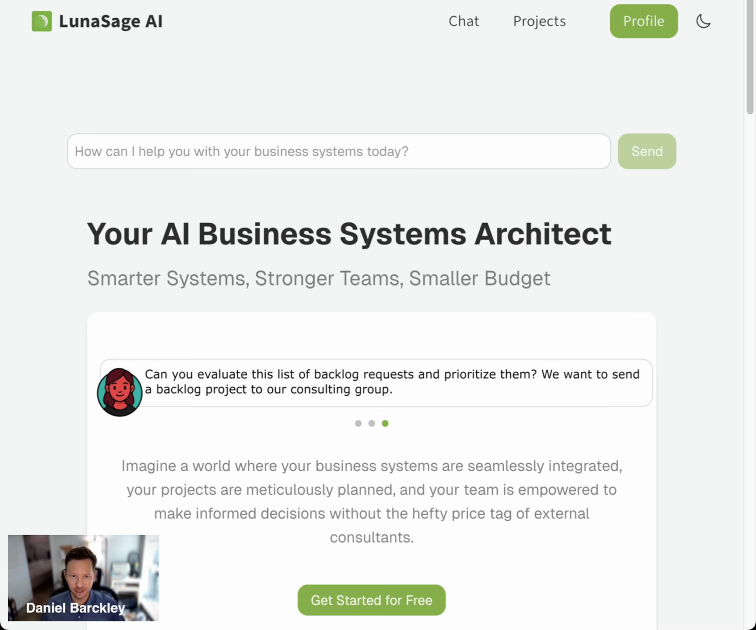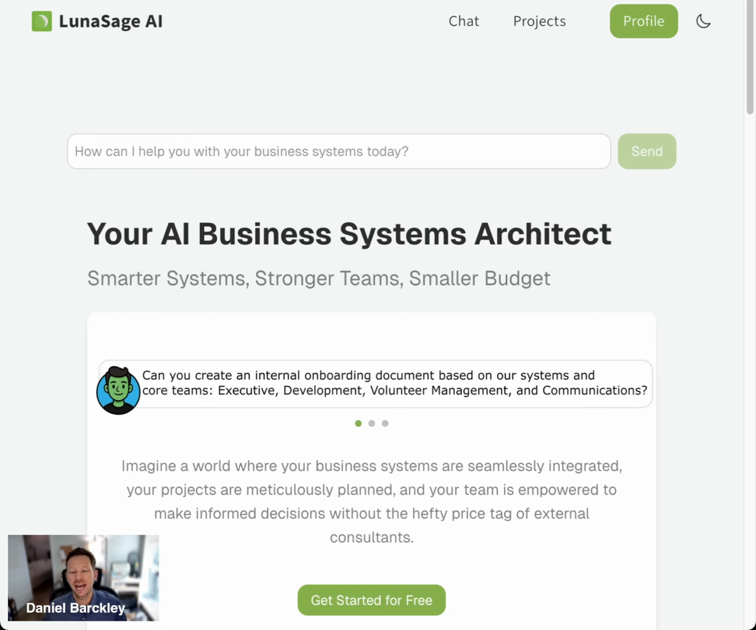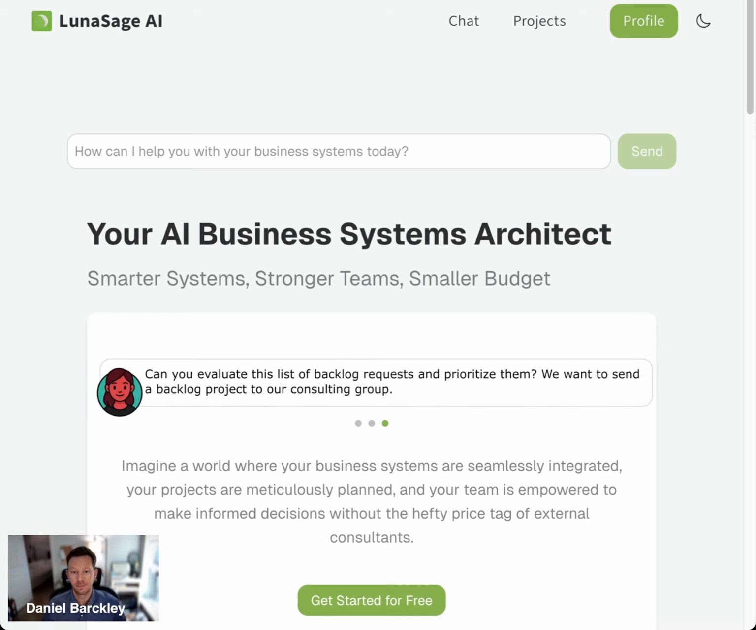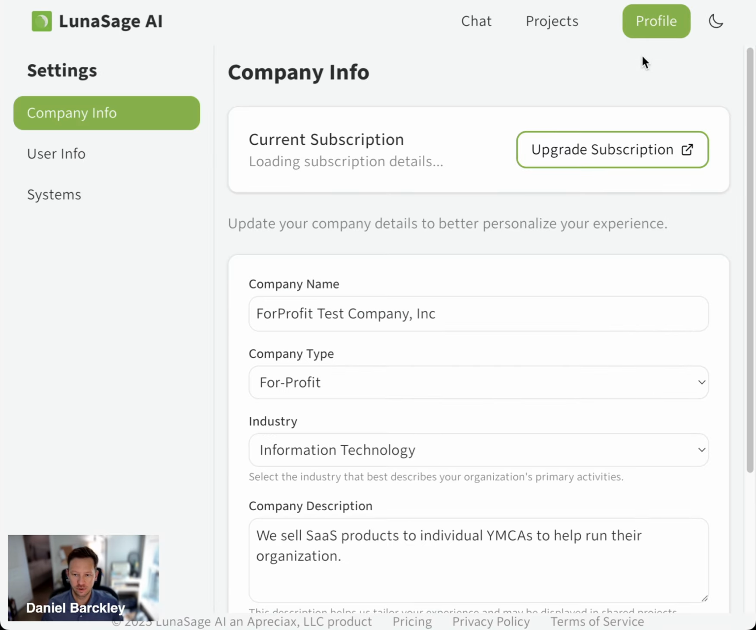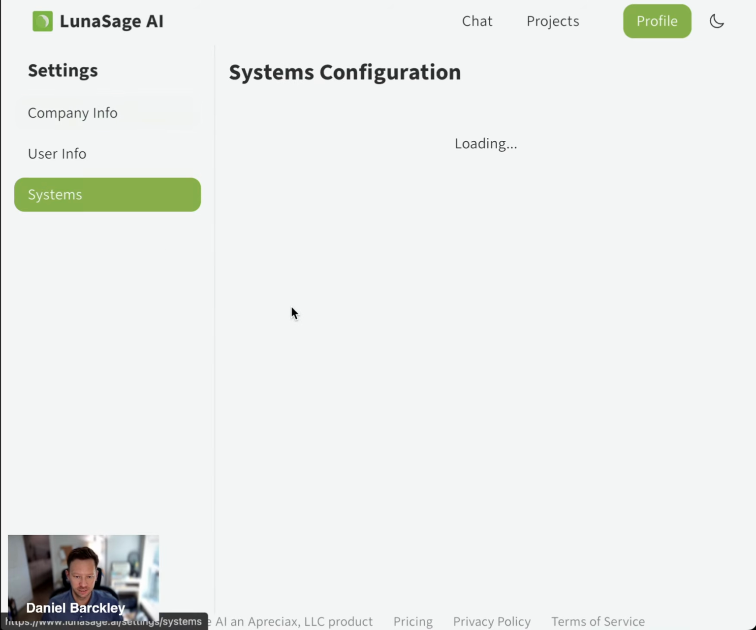So today's demo, we're going to be talking about mergers and acquisitions. Acquiring a company, it's always exciting. Migrating their systems, that's where it gets messy. So let's start taking a look at how we can use LunaSage to help with that. First off, we'll hop to the profile, to the systems themselves.